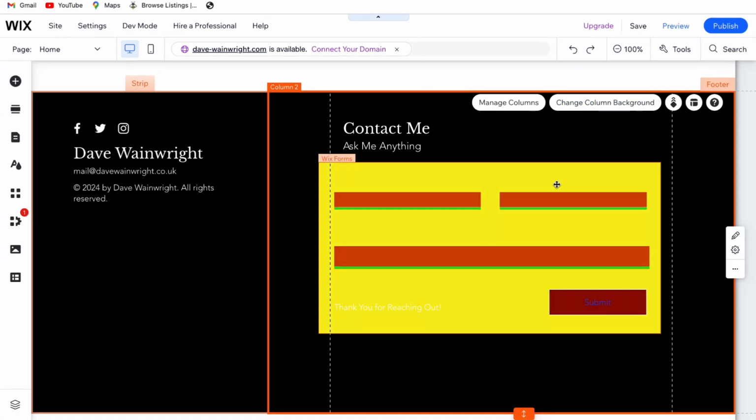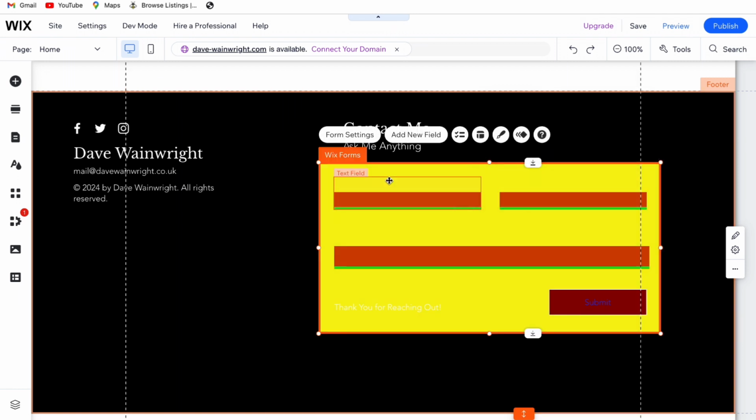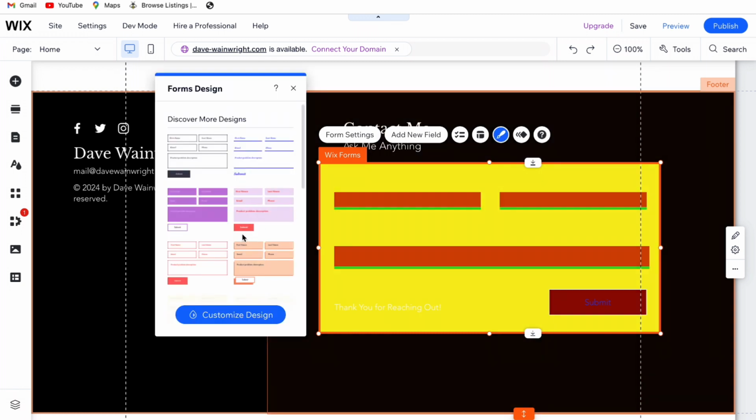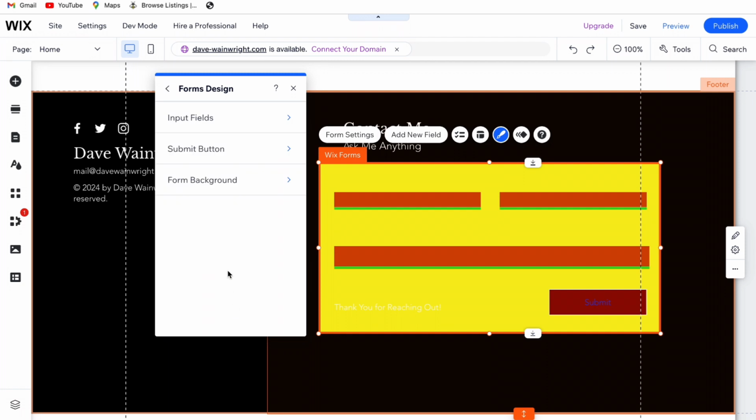The next thing you want to do is click on the Wix form. You then get a couple of options that pop up, from form settings to add new field and a couple of the buttons. You want to come over to this paintbrush where it says design, tap on that, go down to customize design, then you will get three options that pop up. The first one is input fields. We're then going to click on that.